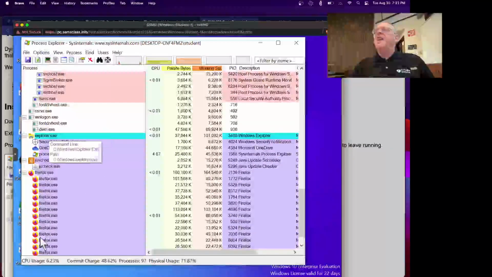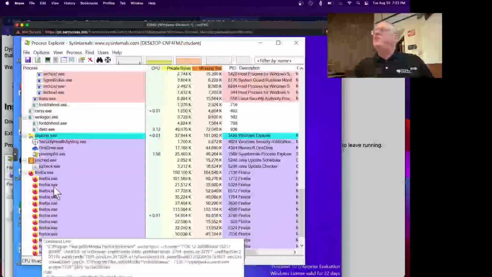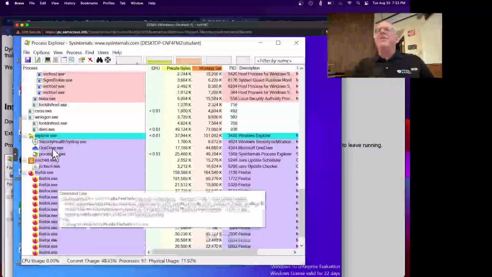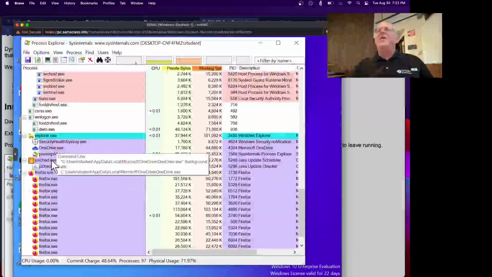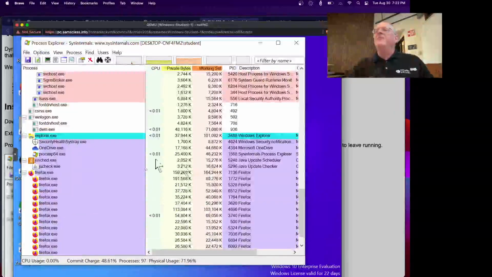Everything down here is a child of Explorer: Firefox and these others. You can see my machine is so laggy, Firefox is a hog with all these processes. Anyway, here's some nonsense like OneDrive and such. All right, anyway, Java, checker, and all that jazz. That's what you see in Process Explorer. You see a nice map of what's actually on the machine.